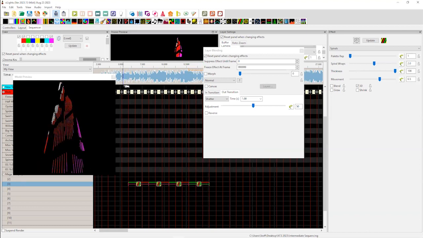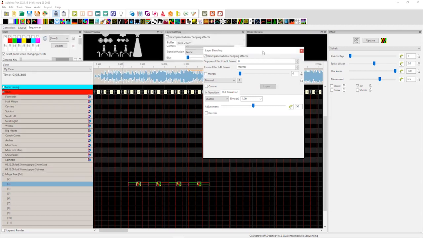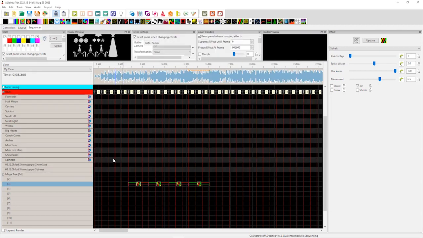Okay, so now what's happened is that transition has actually become part of the effect itself. And that goes beyond just the fade in and fade out and stuff like that. And really, again, whatever you try, see if you like it, see if it works. Some things work. Sometimes I'll try something and it just doesn't work for me, and so I won't use it.